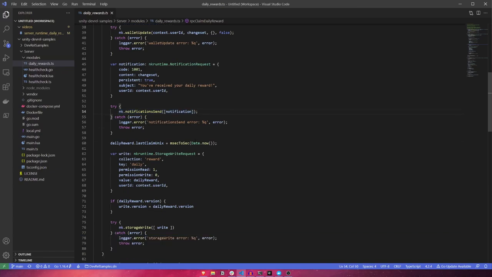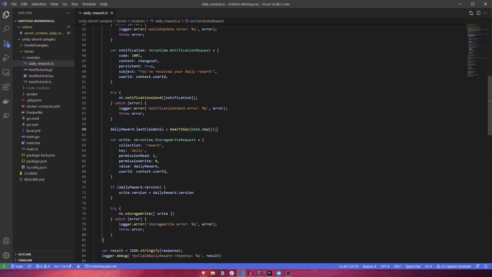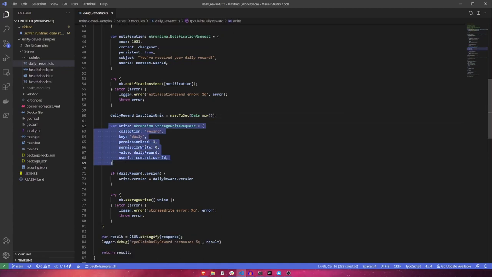All being well, we update the daily reward object's last claim Unix value to the current Unix timestamp. We then create a storage write request object. This is used to persist the new value of the daily reward object to the Nakama storage engine.